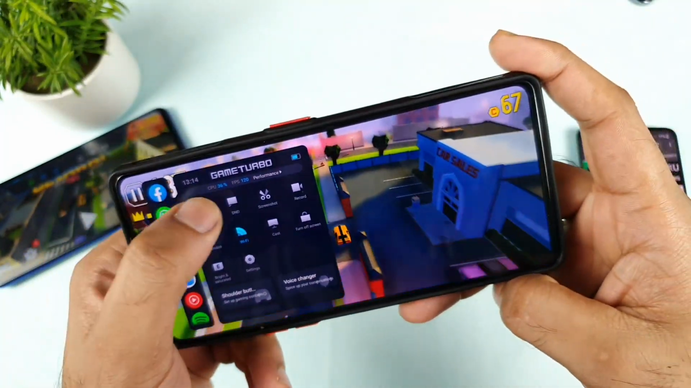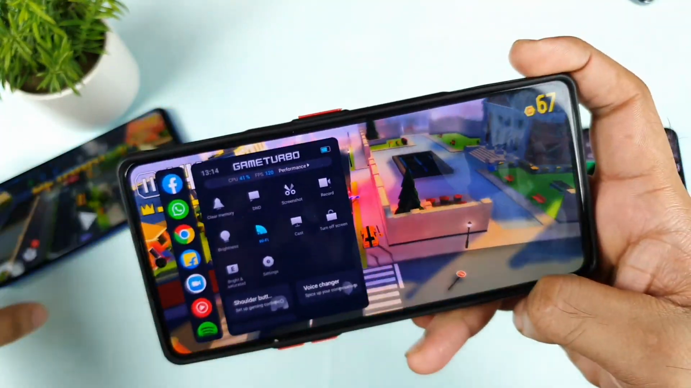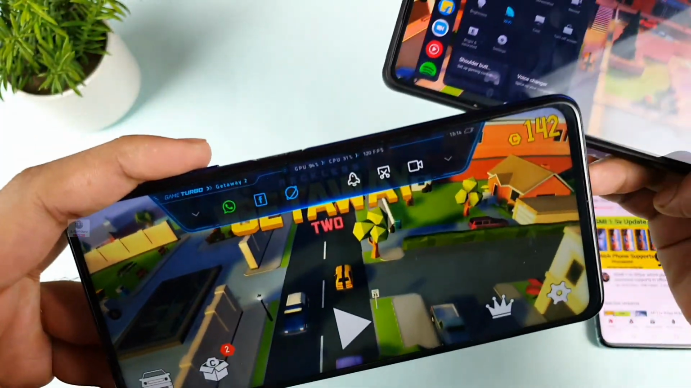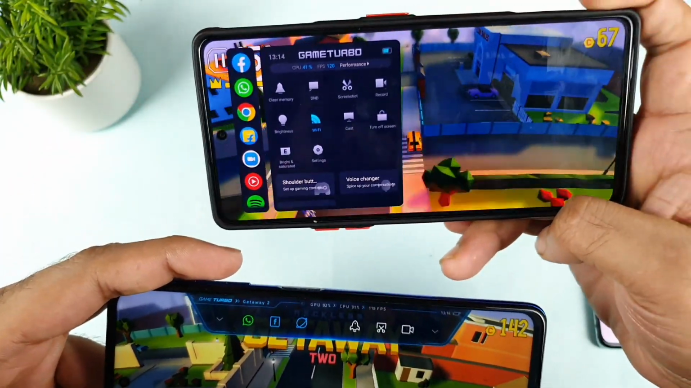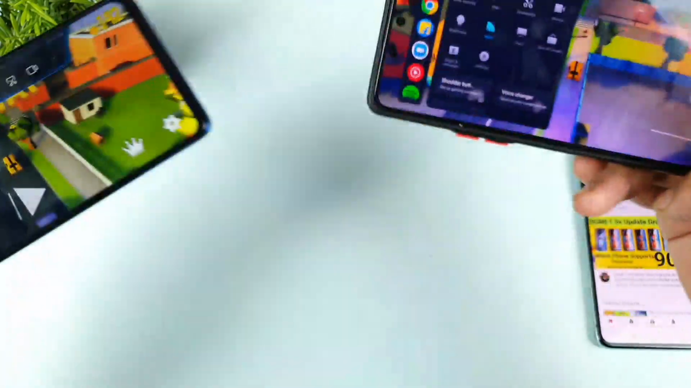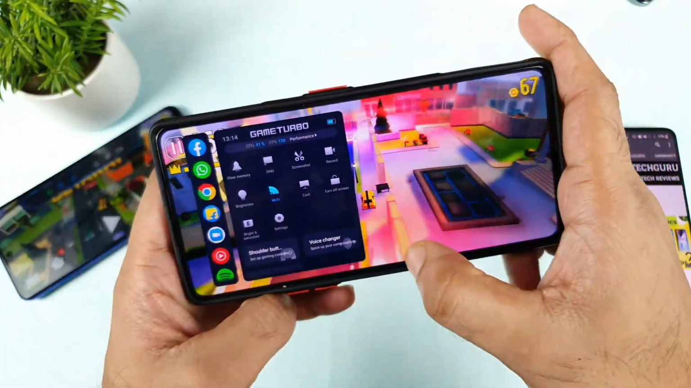This is the new type of interface you will see in Gameturbo 4.0 when you compare it with the previous Gameturbo 3.0. As you can see, there is quite a difference between the latest one and the earlier one. So let me show you exactly how to install it.